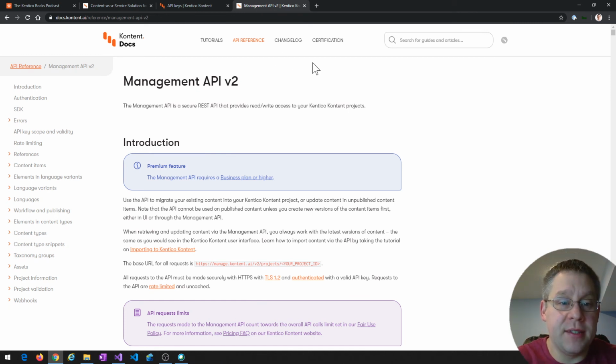And to be clear, this is a premium feature with content. You can't use it in the very low pricing tiers. Actually, the documents say right here that you're going to want to use it with the business plan or higher. And that's important because you want to have access to this feature if you're going to do any kind of importing scenario up to content. So just pay attention to that.